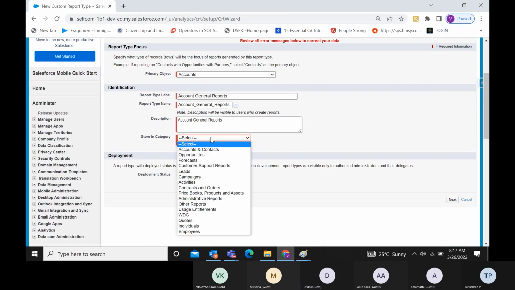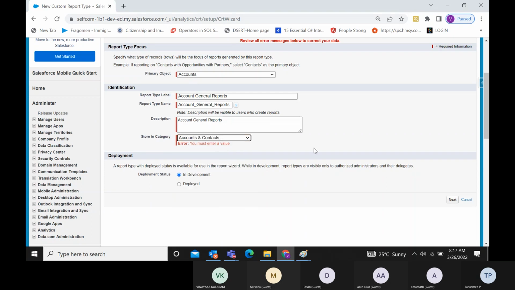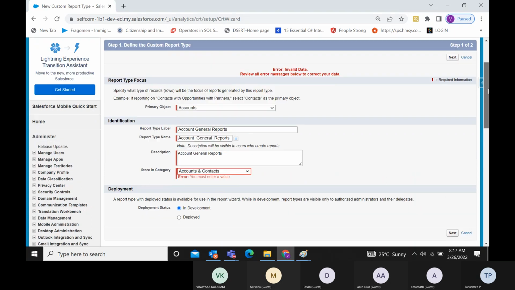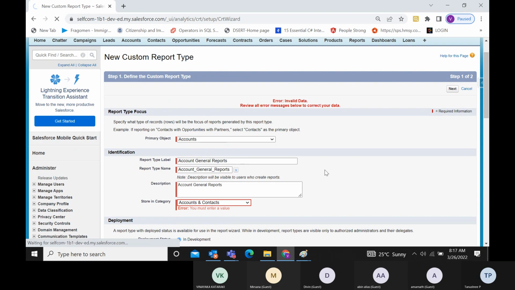Category. Where do you want to store this one? Accounts and contacts. The account object is created, right? So accounts and contacts. Select, click on the next button.